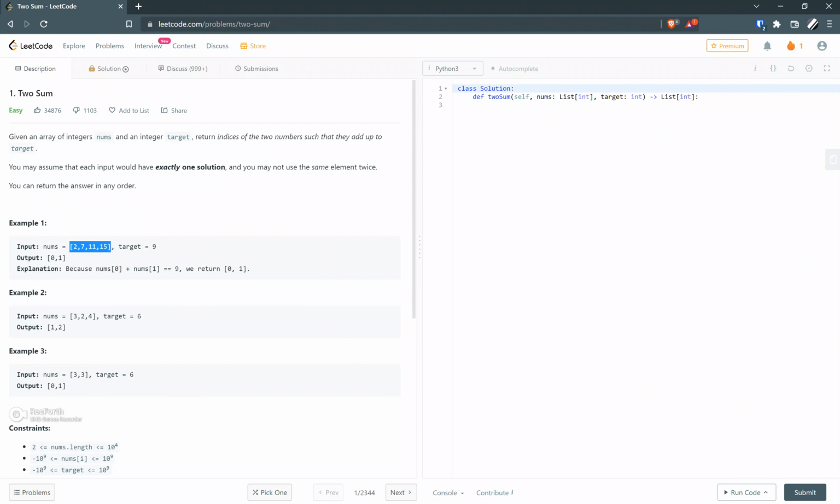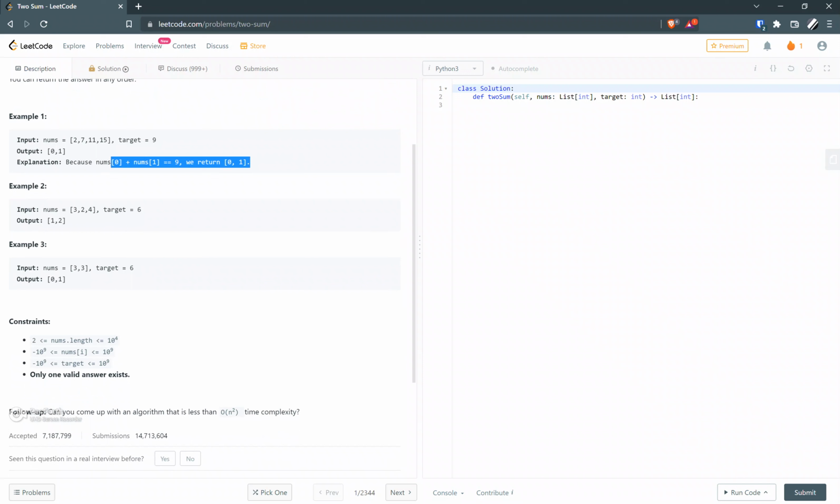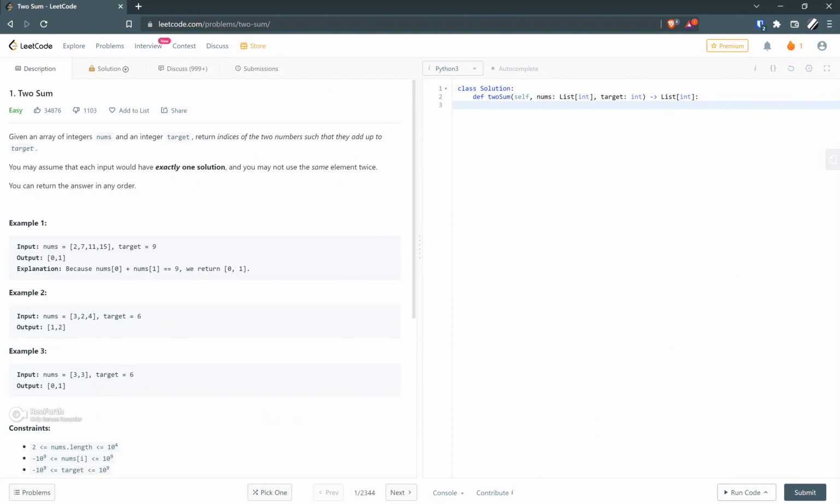So let's take an example here: 2, 7, 11, 15, and the target is 9. Yeah, we can see that 2 and 7 add up to 9, and the indices are 0 and 1, so that's the answer, right? Okay, good. Here we also know that only one valid answer exists. That means there are no 0 or 2 valid answers. Okay, and a follow-up question is, can you come up with an algorithm that is less than big O of n square time complexity? So yeah, let's dig deep into the coding.